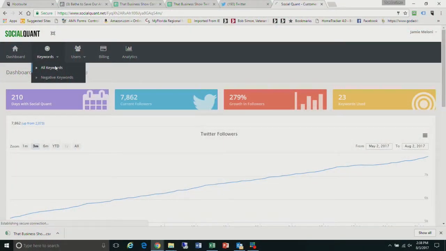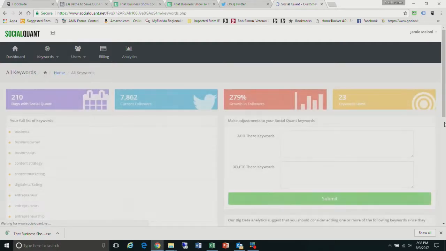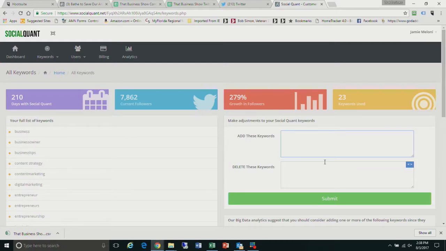What you do is you go into the program, and underneath all keywords, you can tell it what keywords you want to follow. Depending on whatever it is that you want to be associated with, those are the keywords that I am trying to convert followers from. So they go in there and find people that are using those hashtags, follow them for me, and if they don't follow back, then I unfollow them, and it's all done strictly by the program.